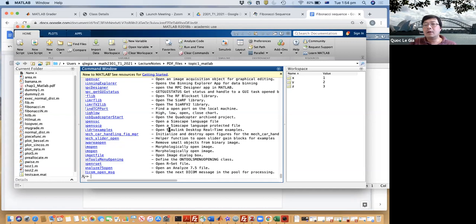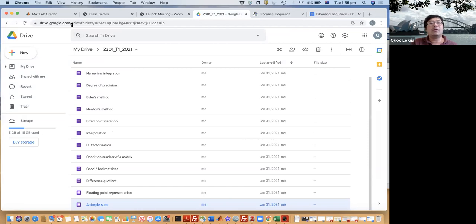Any more questions? How do I enroll in MATLAB Grader? Did you receive the email from MATLAB Grader yet? Otherwise, please email me and I will enroll you again. I thought I had emailed everyone already, at least using the UNSW emails, not your Gmail, because I don't know your Gmail. I just get your email from Moodle, and then I asked MATLAB Grader to send the link to those emails. So let me show you what it looks like.